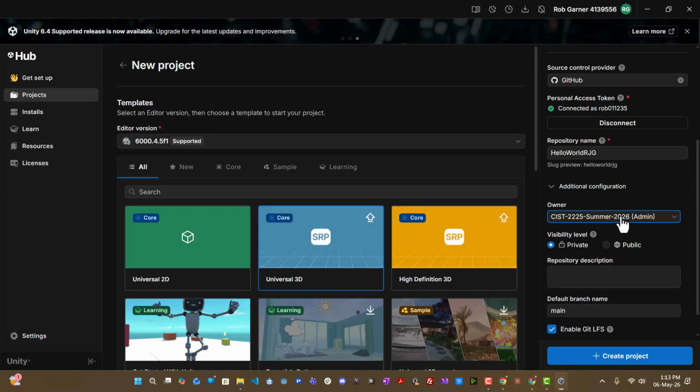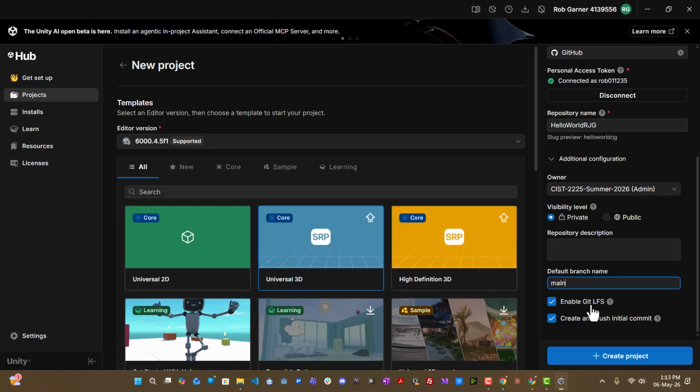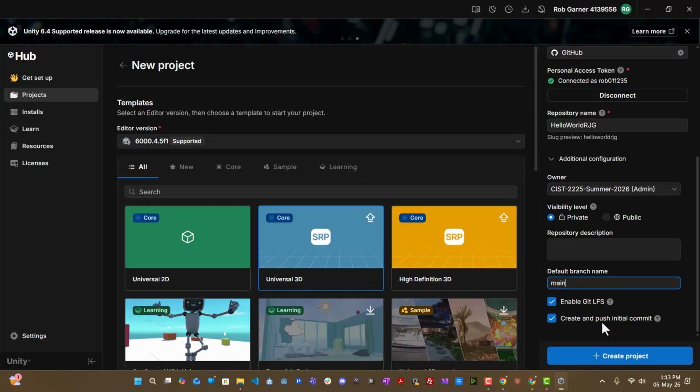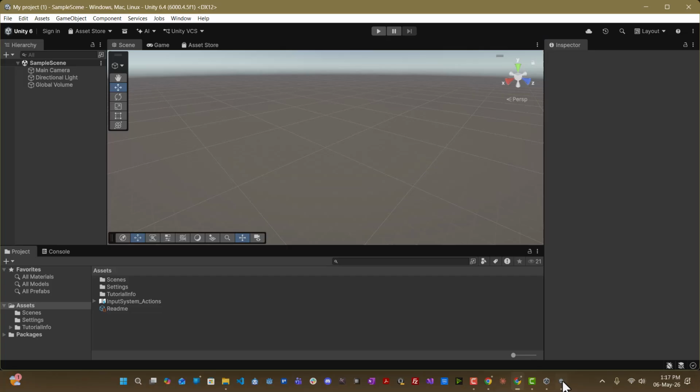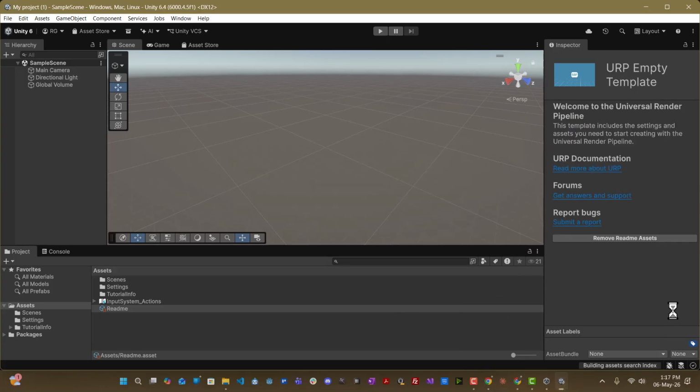So that is now making this repo in the organization. I'm going to keep the repo private, and all this seems good. We're going to enable Git large file system, because games have large files, we don't really want those to be stored in the regular repo. They take up a lot of space. And we'll make it create and do initial push. So we'll create that project. Okay. So once you click this, it will open up Unity itself.